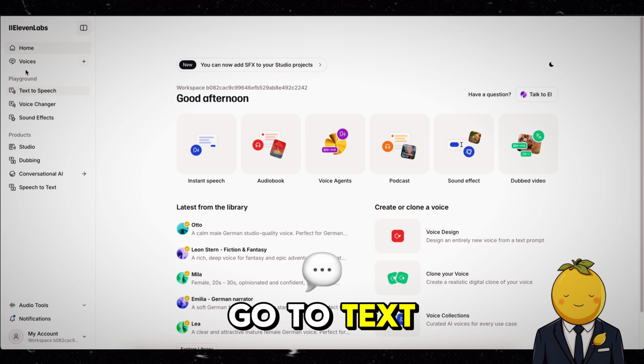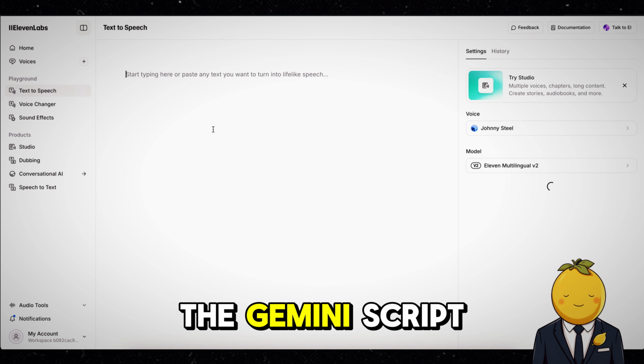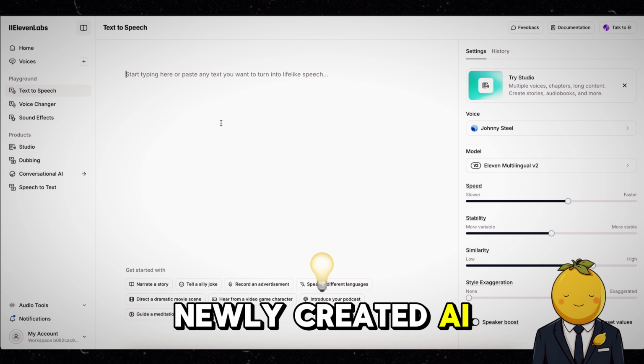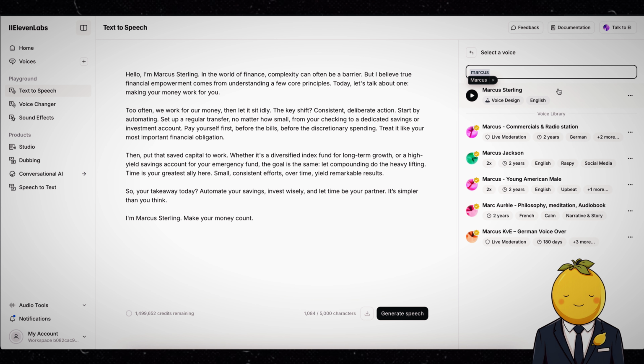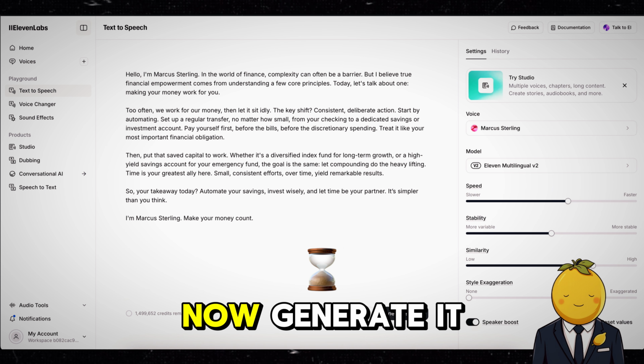Now, when we go to text-to-speech, we will add the Gemini script and choose our newly created AI mentor voice. Now generate it.